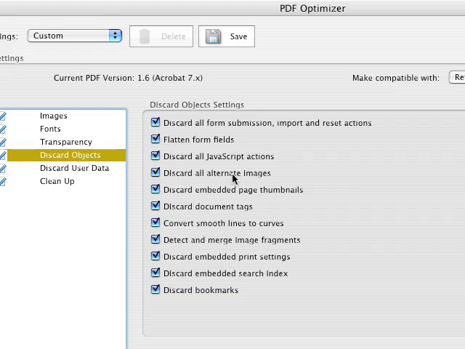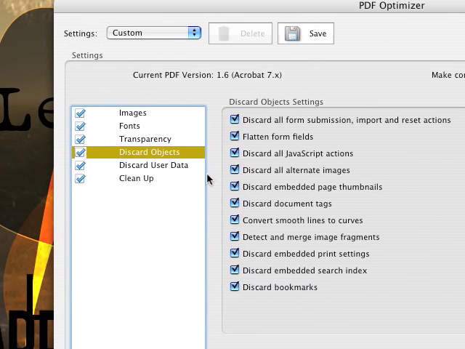Some of the other things are PDF specific, for files that have already been created as PDFs. They discard all form submission and all that type of stuff. Those are earlier versions. So we're going to go ahead and click on everything. We're going to discard everything. All we need is the file that's right there.